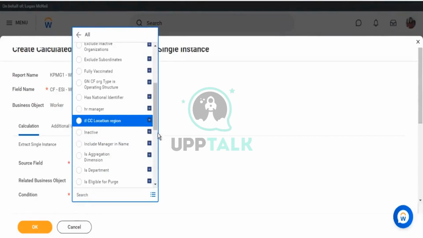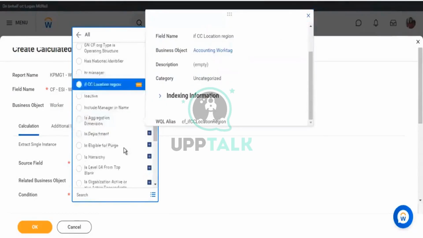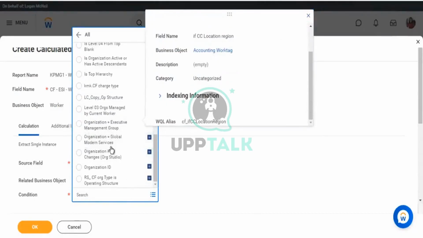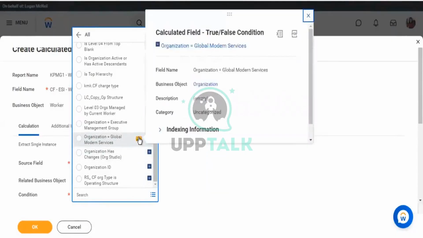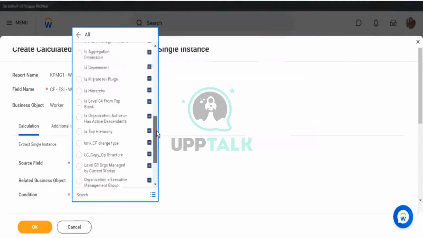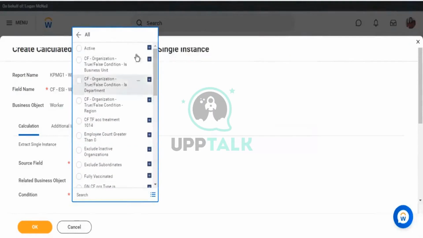There are a lot of conditions already available. What we'll do is, there are a lot of delivered Boolean fields, plus there are lots of calculated fields as well. Here once again, I'll create a new calculated field. What I'll do is, just to show you how this condition is created.